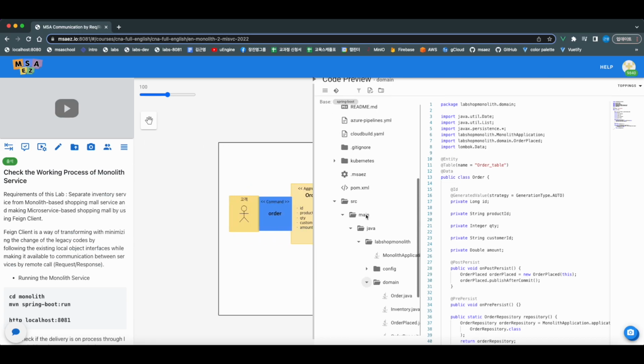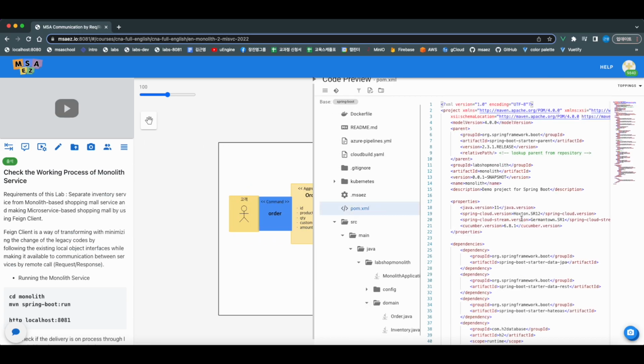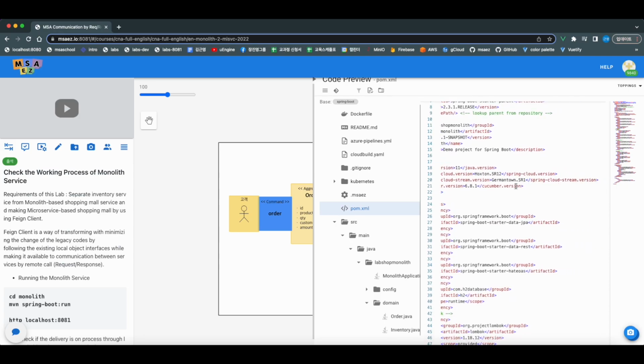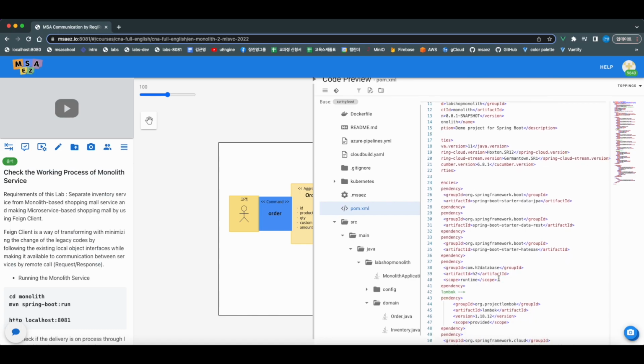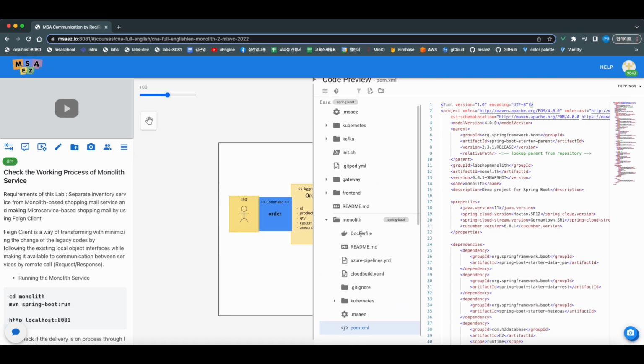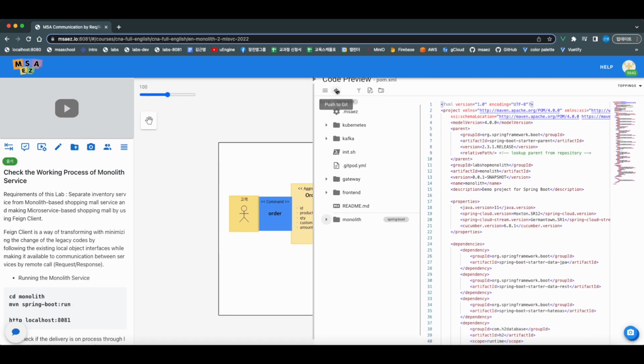And if you move on to the POM file, it has all the information about how this application is constructed and all the related libraries and dependencies, such as the Spring Boot version and Spring Cloud Stream and REST repository, HATEOAS, and Feign Client, and so on. So if you checked all this code, let's just move on to the Gitpod IDE.